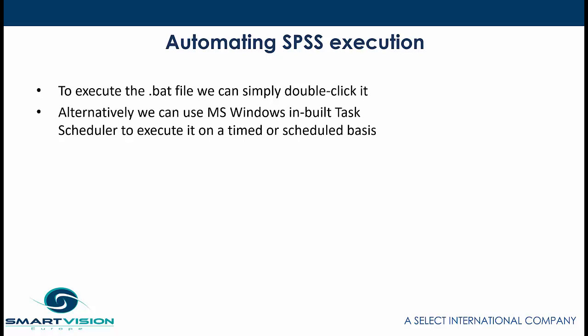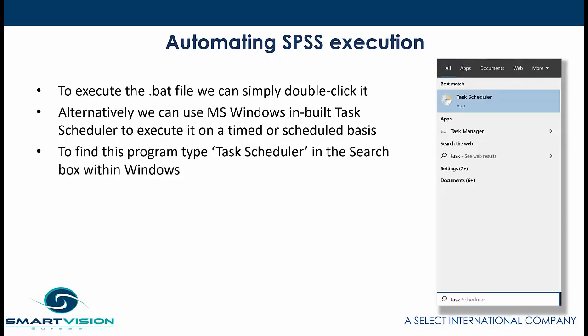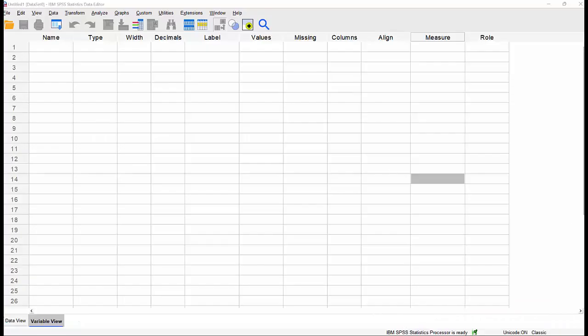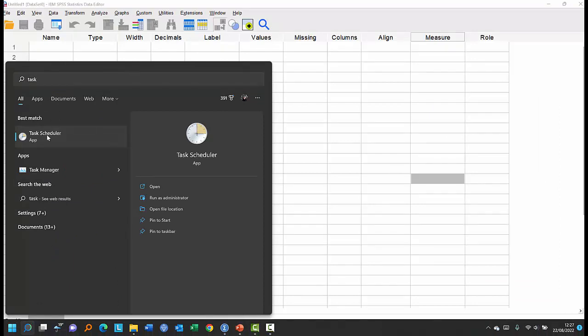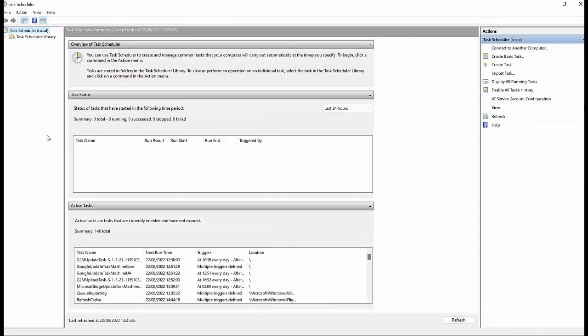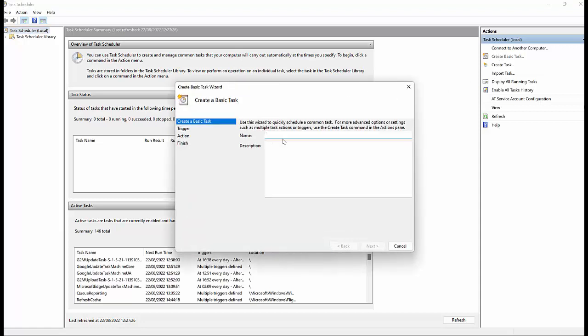Alternatively, you could use the Microsoft Windows built-in Task Scheduler to execute it on a timed or scheduled basis. If you want to find that, the best thing to do is simply type task scheduler into the search box within Windows. Let's have a look. So to find the Task Scheduler, just go down here and type in TS. There it is. It comes up right away, Task Scheduler. Click on that. That opens up a Windows application, which is the Task Scheduler. What you'd normally do is start up and say, create basic task. I'll give it a name. I'll call it SPSS task and hit next.